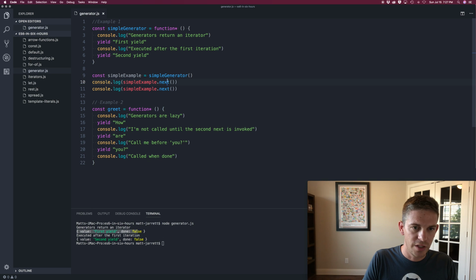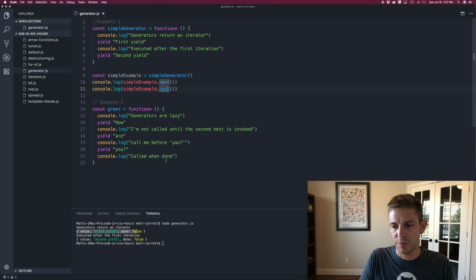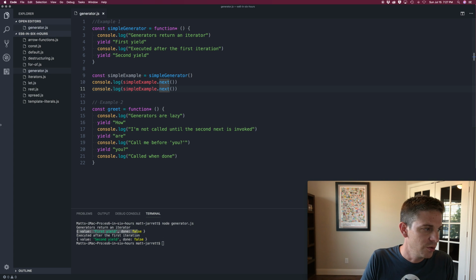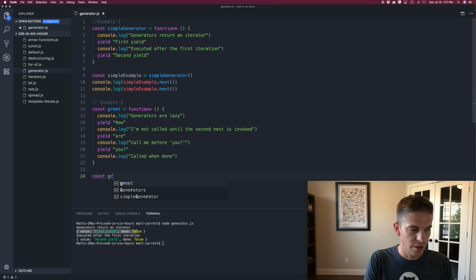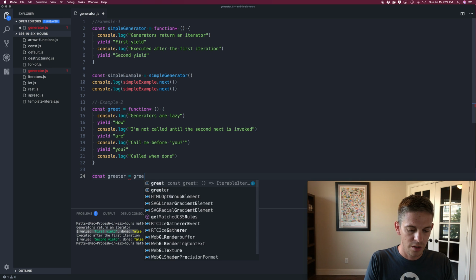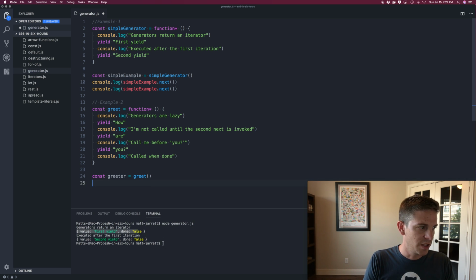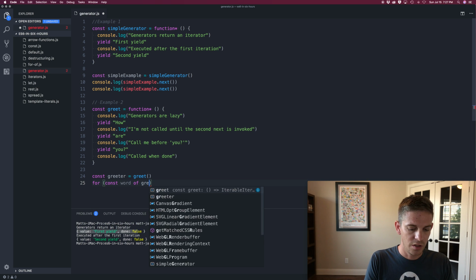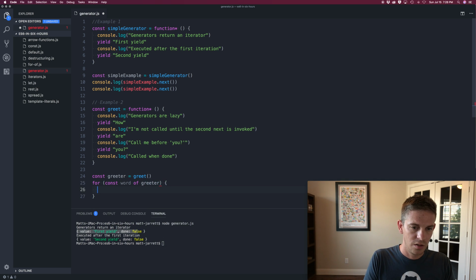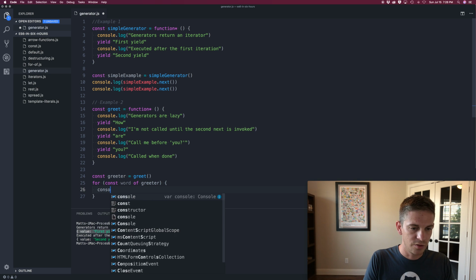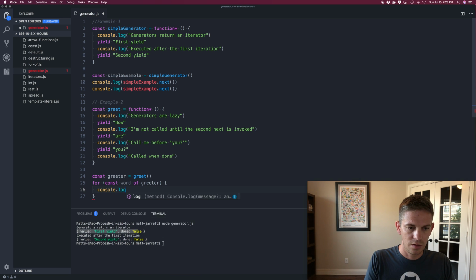And so instead of using .next this time, that's not really practical because you don't know how many things are in your generator or in your iterable. We're going to use what we just learned. We're going to use a for of loop. So we're going to say const greeter equals greet. We're going to say for word of greeter, console.log word.